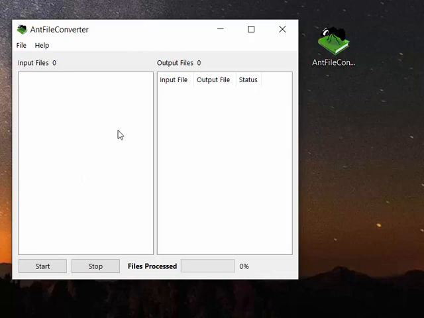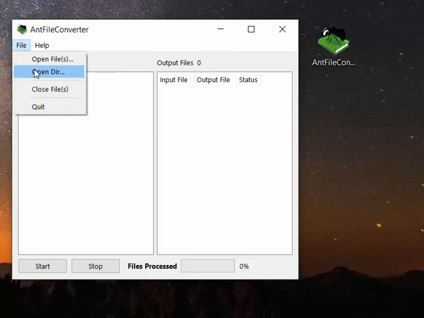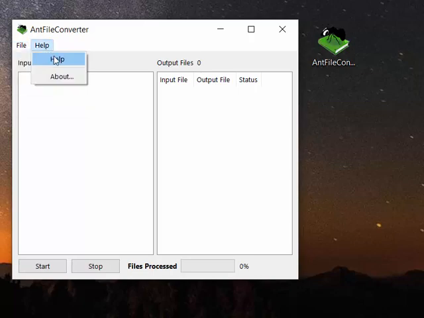The left window shows the input files that you're going to convert, and the right window shows the output of the conversion. So we can load in files through the File menu. We can also load in a whole set of files through the Open Directory, and then we can close files that we've loaded in with this option. There's also a help page if you're interested in learning more about the software.